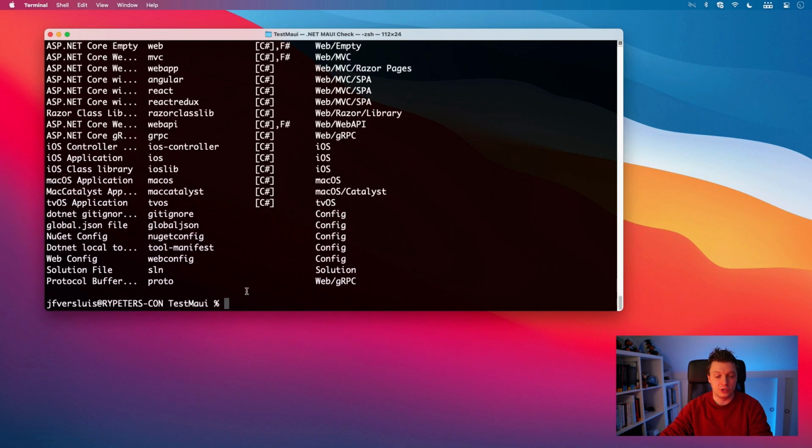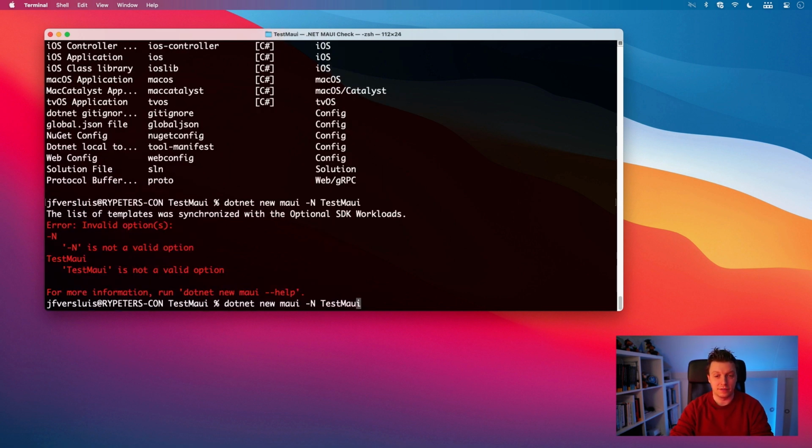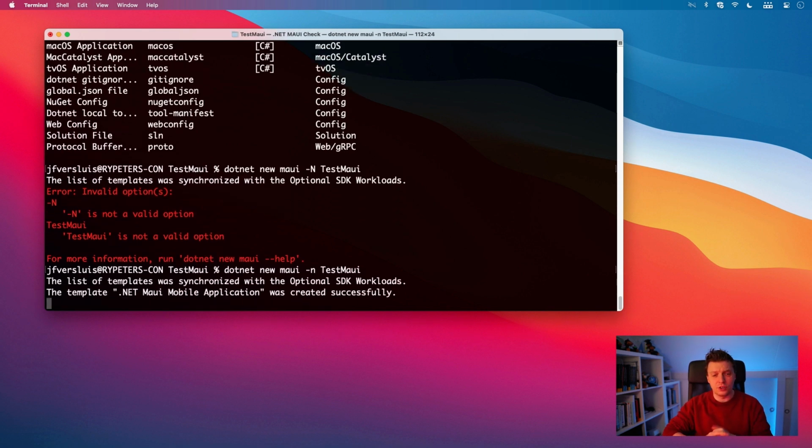So let's just do dotnet new maui, and I can say minus name is again test MAUI. And then it's going to generate this template. Oh, minus n is not valid. Should it be a lowercase one? There we go. It's going to create that template.